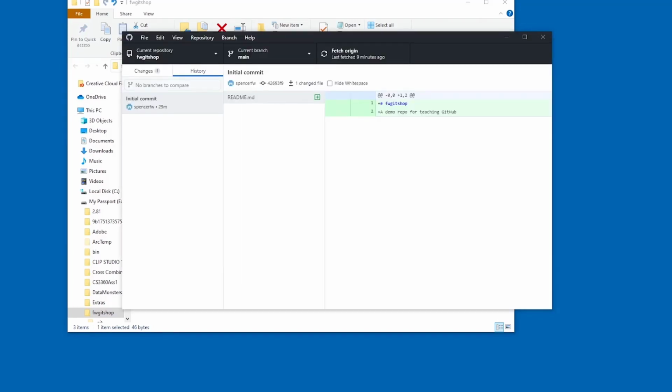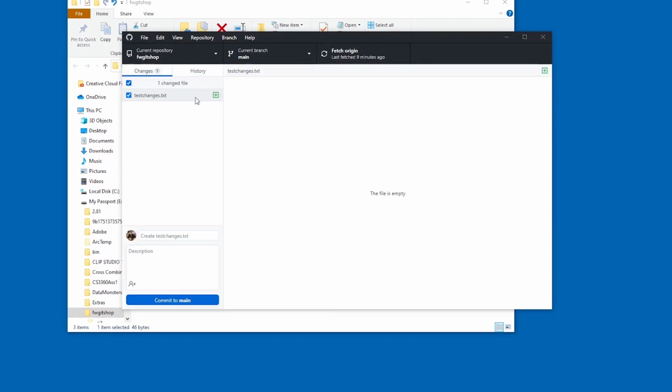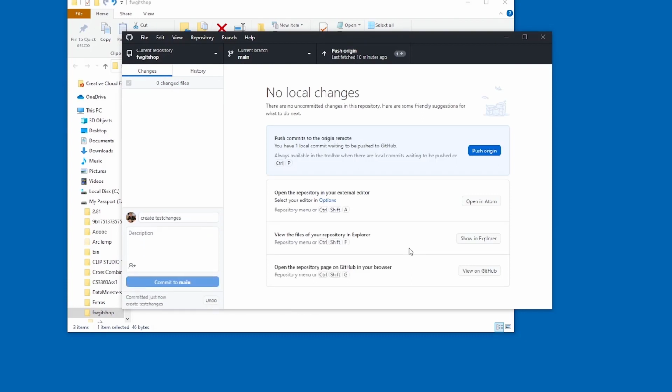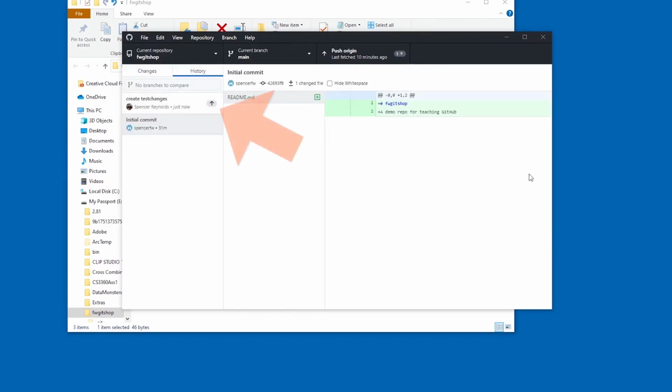So how do we commit our changes then? Well, if we go back to our Changes tab, you can see that at the bottom of this column, we can commit from here. We need to give the commit a name, and then we can describe it if we would like to. Then we just click Commit to Main. Then if we switch to our History tab, we can see our new commit is listed there.